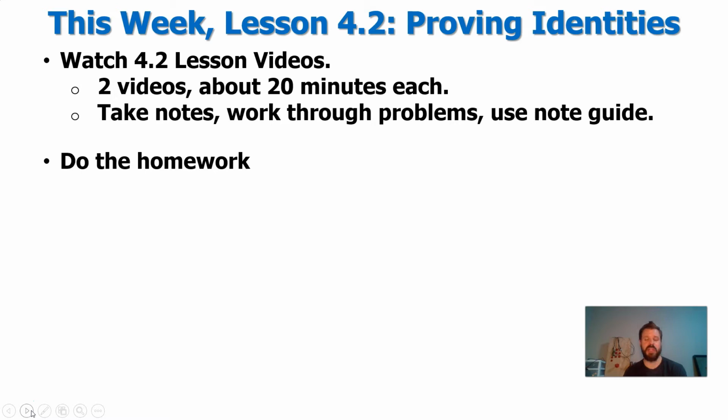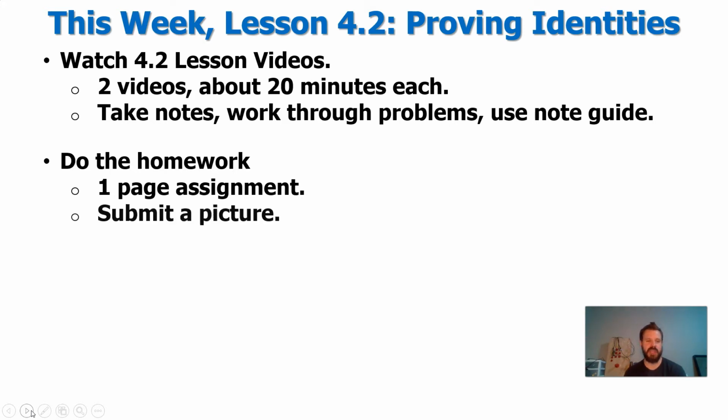Once you're done with the lessons, or as you do each part of the lesson, start working on the homework. It is a 1-page assignment once again, and you'll submit a picture of that to me on Moodle. We'll remind you where that is in a second here. And then once you've done the homework and your practice, you're going to take the 4.2 quiz.